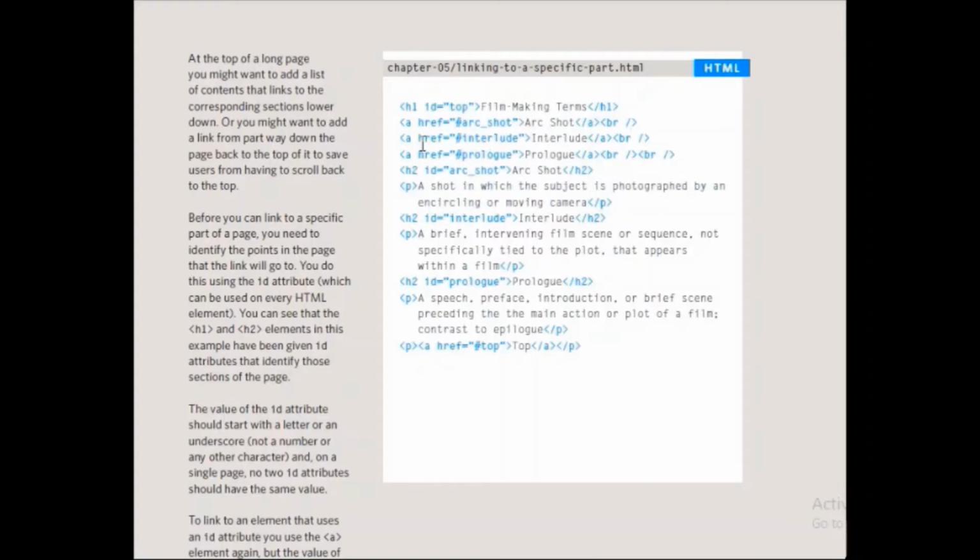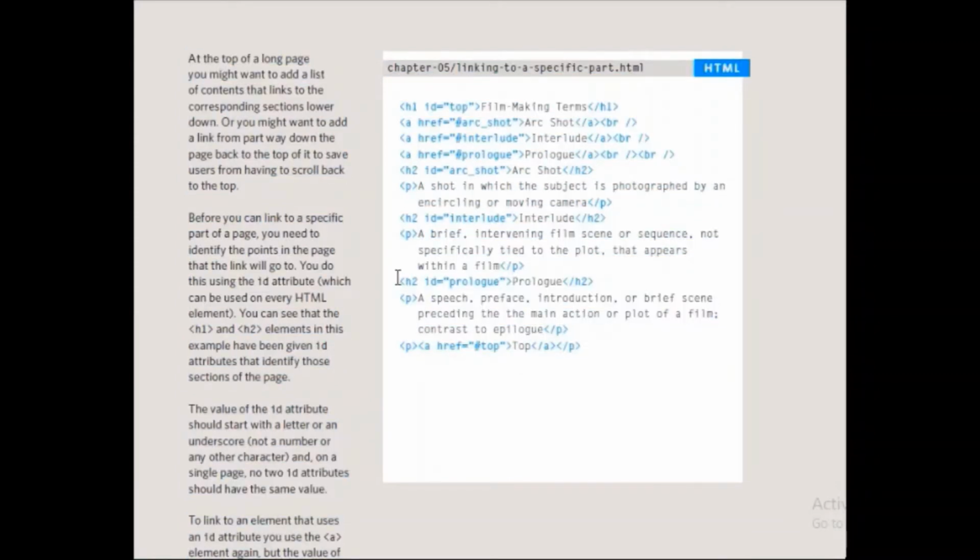If you click this interlude, where would it go? ID is equal to interlude, it will go to this part of your web page. If you click prologue, it will take you to the prologue part, where it is here. Now here, if you click href is equal to top, it will take you to the top. So where is top? Right here, ID is equal to top.